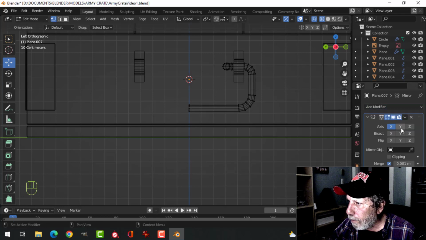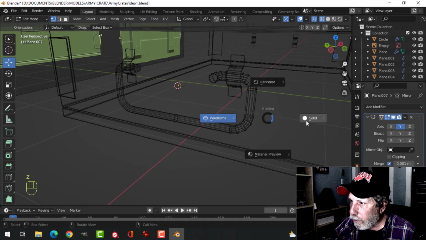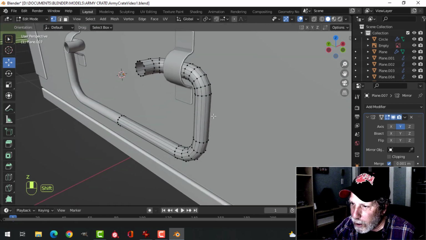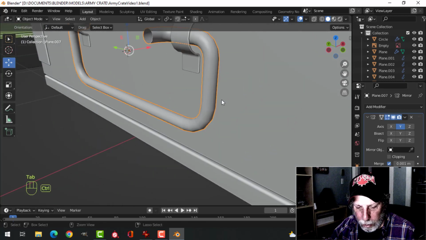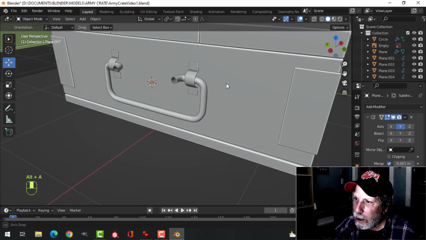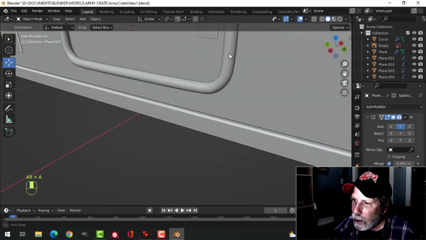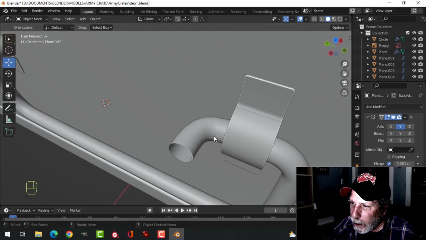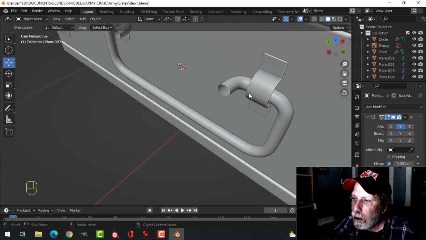So just click mirror, Y, not X for the moment. So we're just going to work on this side now. I'm actually going to go Control 1 or Control 2. I'm not worried about my polys. Just want it nice and smooth. I think that's going to be fine with this curve. And I think that one's going to be fine too, so we don't have to do too much.